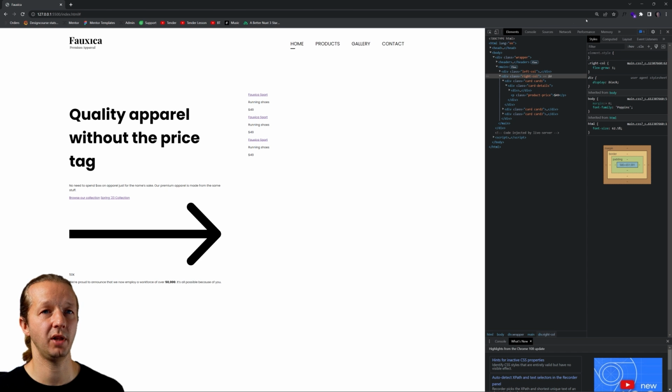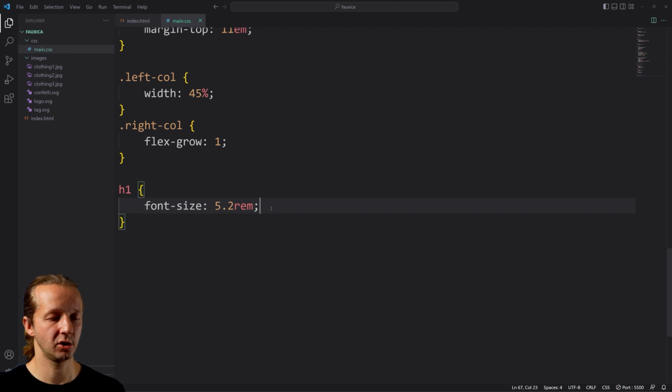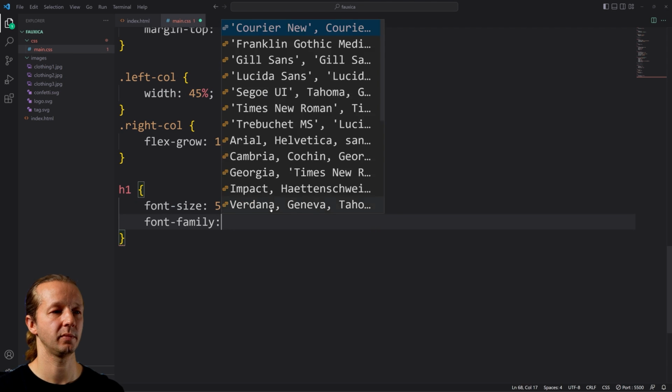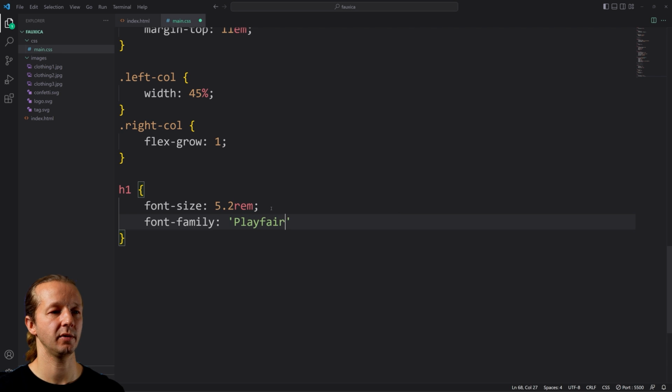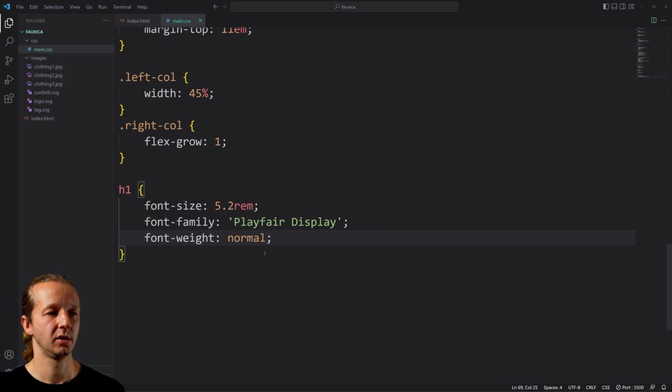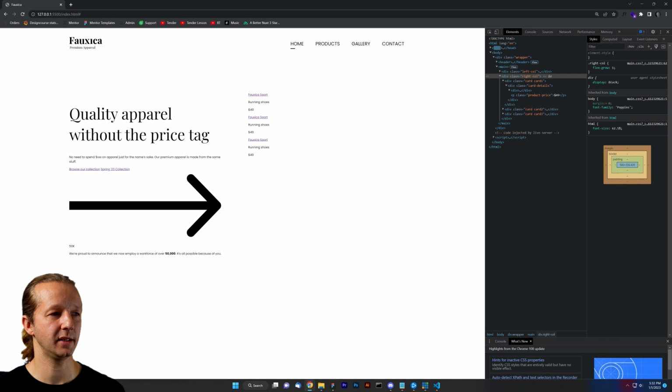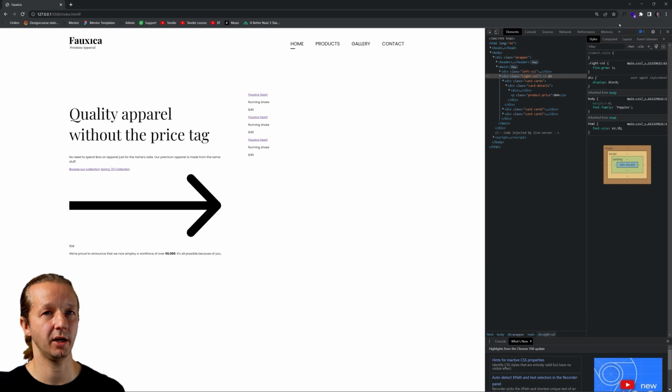We're gonna use Playfair Display for the first time. So we say font family, Playfair Display, and then we also say font weight normal, because it's gonna make it bolder by default. And let's look at this. There we go, looking much better.